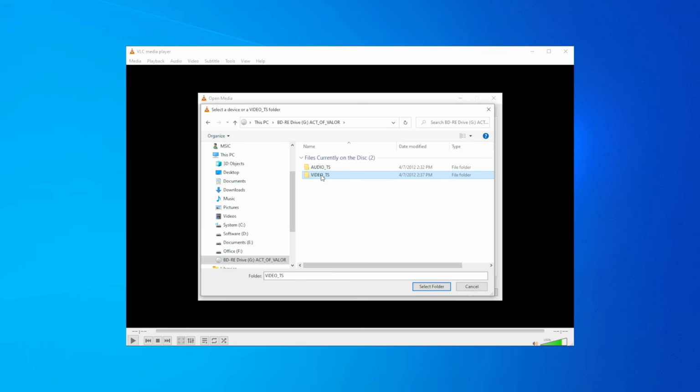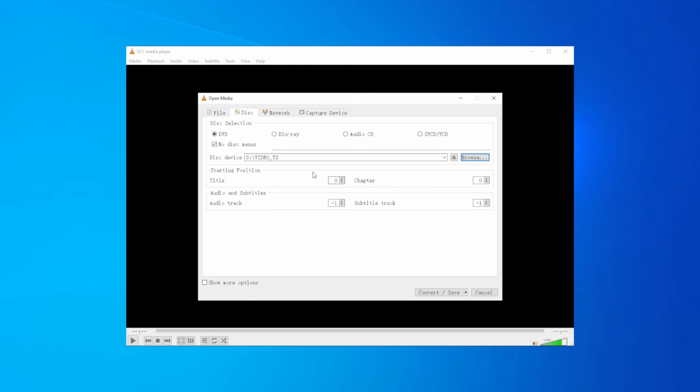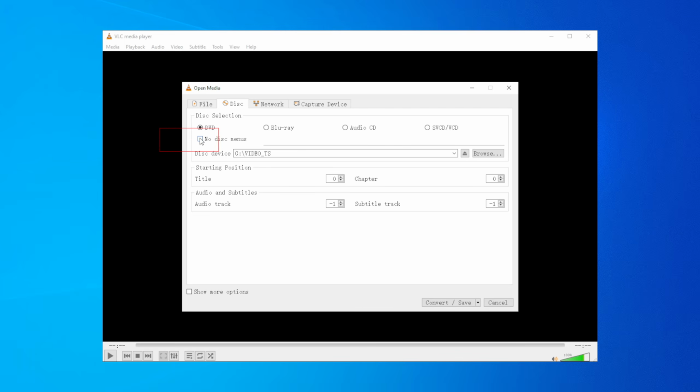Pro tip: the error fixer. Here is the secret for a smooth rip. Check the box that says No Disk Menus. This forces VLC to skip buggy menus and go straight to the movie. If your DVD has multiple versions, you can even specify the title and chapter here.